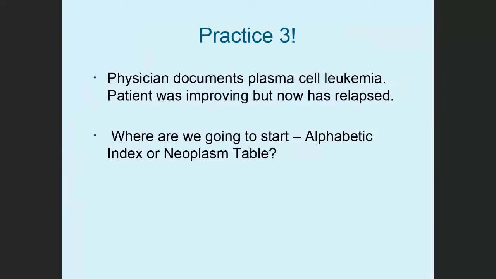So here's another practice. Again, stop the recording after I read it and try coding this yourself. Physician documents plasma cell leukemia. Patient was improving but now has relapsed. So where are we going to start? The alphabetic index or the neoplasm table?